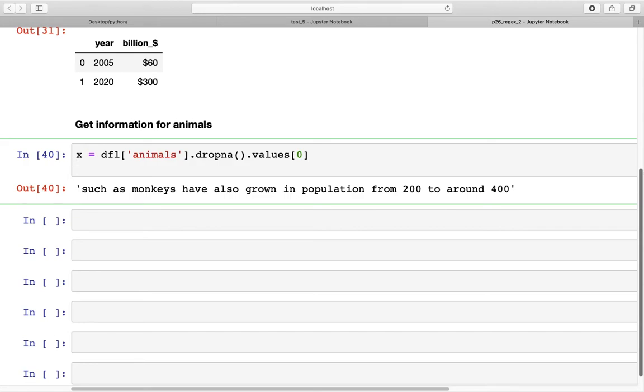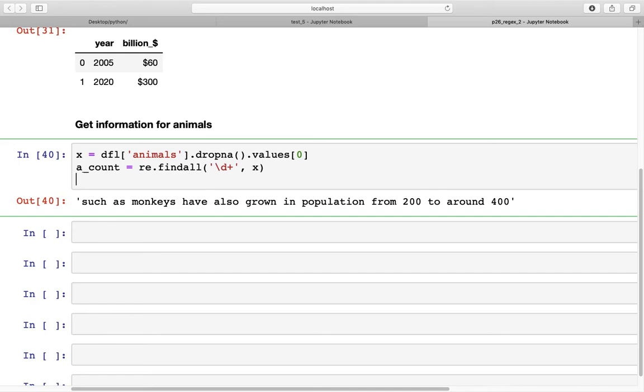So here if we say a_count is equal to re.findall, and we are looking for these two numbers in this string, which show the population growth for animals. In this case this is a monkey. To do that we can say within quotes those are numbers, so we can easily separate those out with the \d sign, and we want it to look in the variable x.